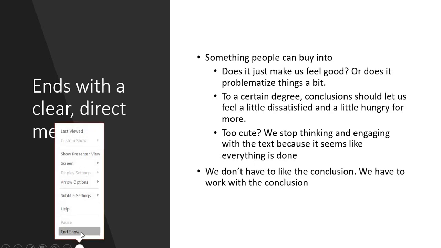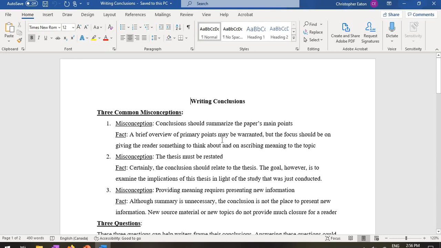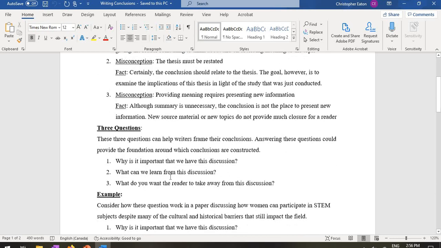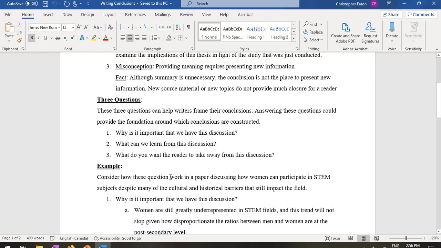So I'm going to get out of this slideshow for a minute, and I want to go to this writing conclusions document. I'm going to post this under class materials, which is under content. At the top, you're going to have these misconceptions, and you're going to have the 3 questions. And I've given you one example. It doesn't have the other paragraphs that are talking about recommendations and all that. You will have to add those.